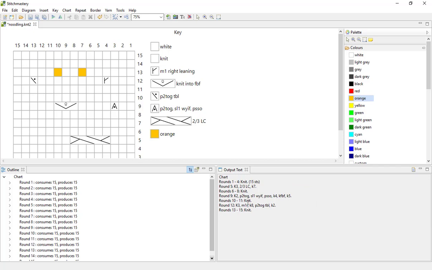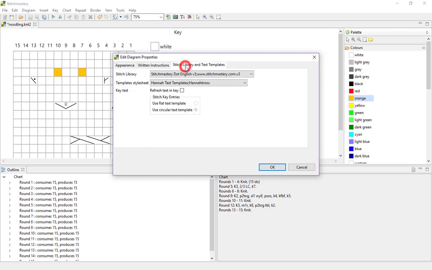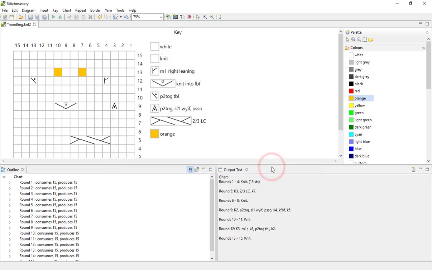Now this chart hasn't automatically updated because I don't think we're actually using the text template at the moment. I think I'm using the default text template, so I'm going to come to Diagram, Edit Diagram Properties, choose the Stitch Library and Text Templates tab. We are using the Hannah text templates. Let's refresh the text in Key, click OK, and you'll see that now output text now automatically spaces out.